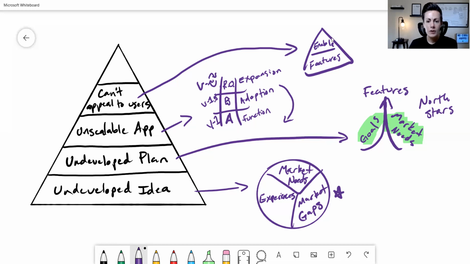And one of the traps I see so many people falling into is that they just can't appeal to users. They can talk about their app all day long, every day, but they can't appeal to users. So you have to make sure that you can do both, okay? Make sure you can convey the value of your app.